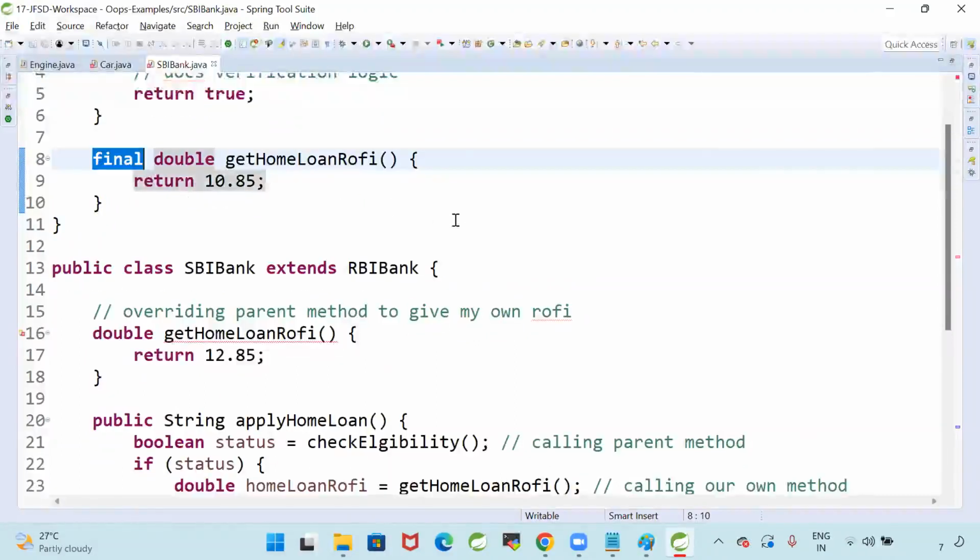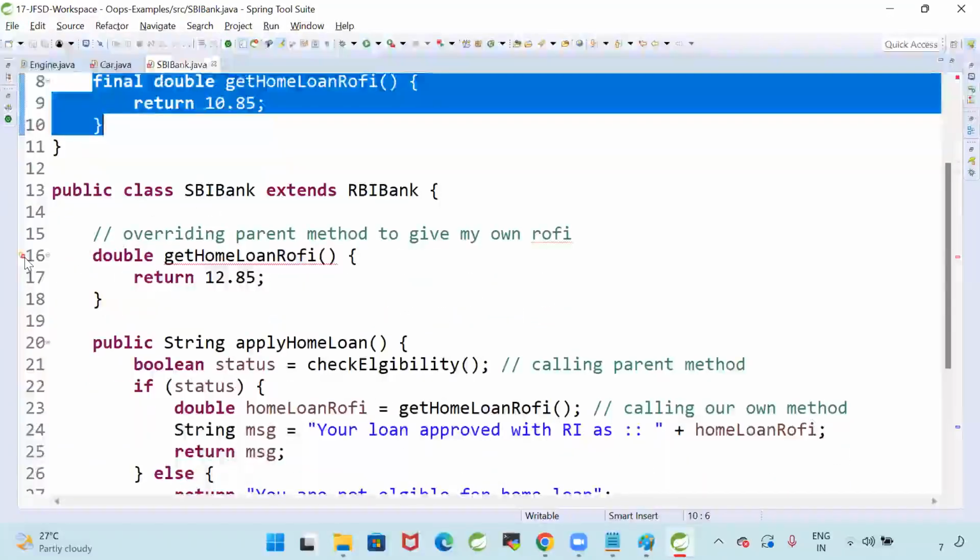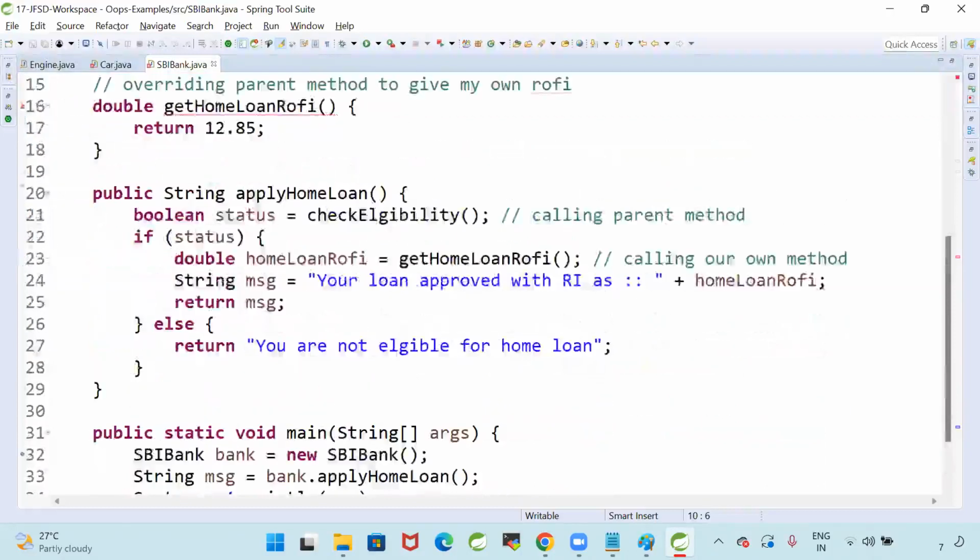Now I have declared it as a final method. When I declare this method as final, here I am getting the error. What is the error? Cannot override final method. So overriding is not supported for final methods. Inheritance is not supported by final classes. Overriding is not supported by final methods. Reinitialization is not supported by final. Final means fixed. That's it.